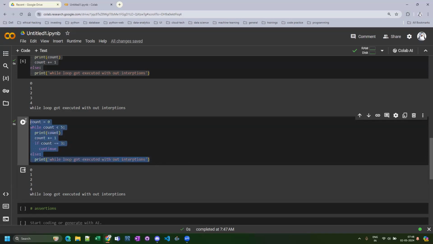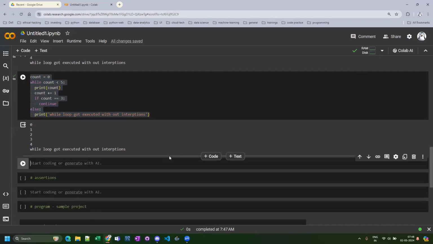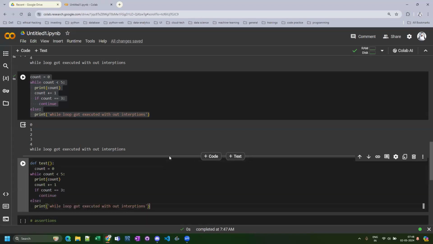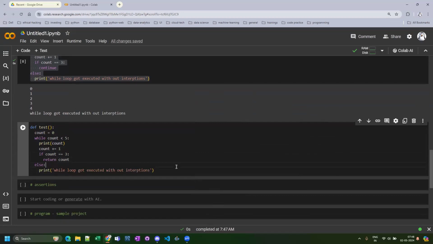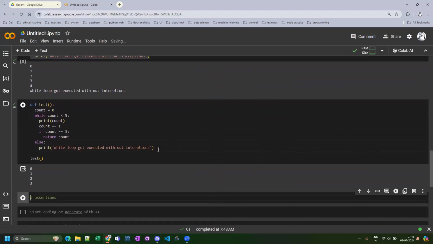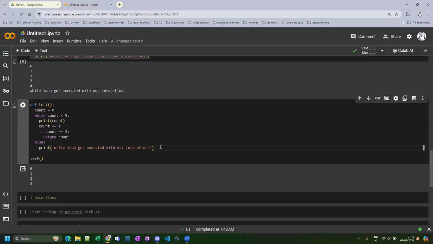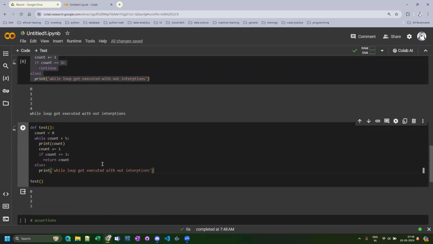Let's put the same thing in a function. Outside, if you don't have a function, you cannot have a return statement. So return from the function. Let's call this. Is my else block printed? Always remember, when your else block gets executed, it means there shouldn't be any interruptions. What is interrupting here is, when the count is matching 3, you are just returning it. So the while loop is not completed with its iterations.